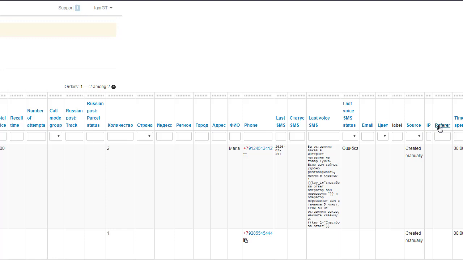The Reference column contains the last reference from where the order has come. The Time spent column shows the time from the visit to your landing to approval. If the time spent is about 2 or 3 seconds, it's probably a fake order. Source, IP, reference, and time spent are columns which can show you cheating.